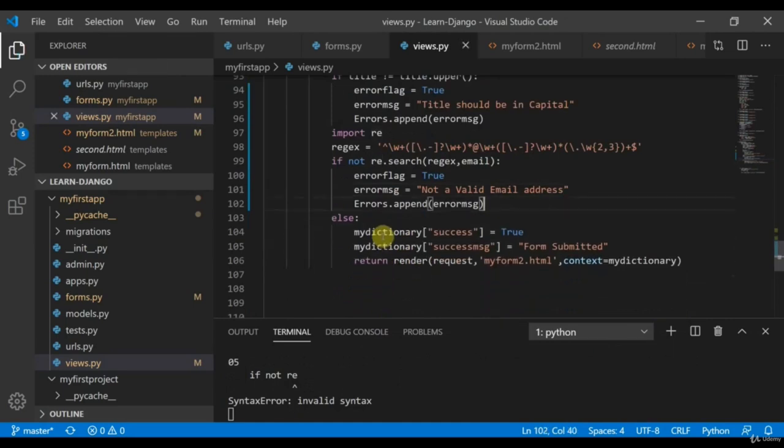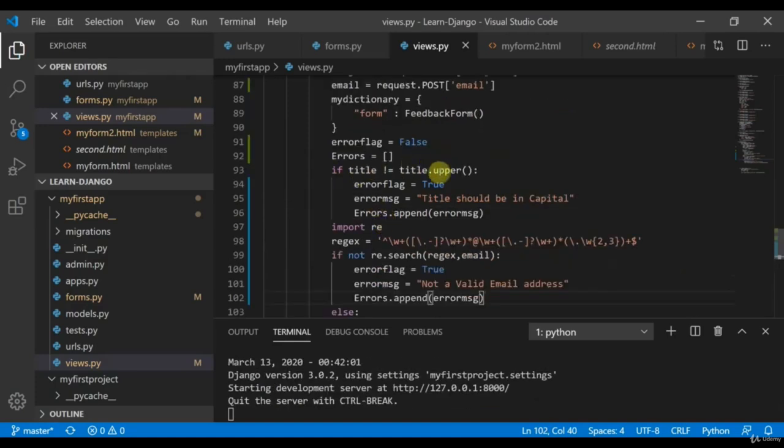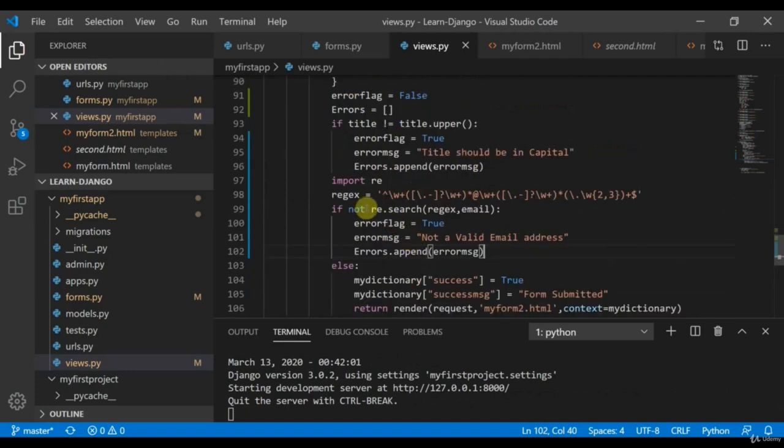Basically, I'm trying to convey that if title is not equal to title.upper, the error flag remains true, the error message would be this, and this would be appended in the errors list. Then I made an if condition which states logically that if this is not a match or a search, then error flag will remain true, and error message will be not a valid email address, and this would be appended in the errors list.